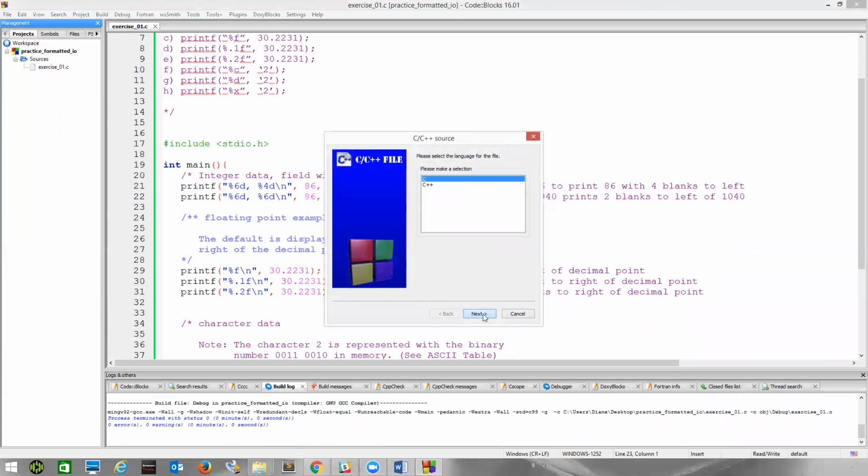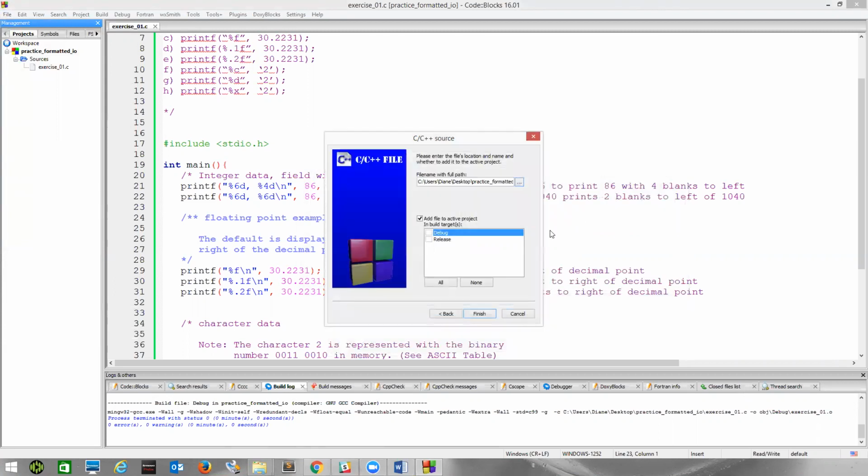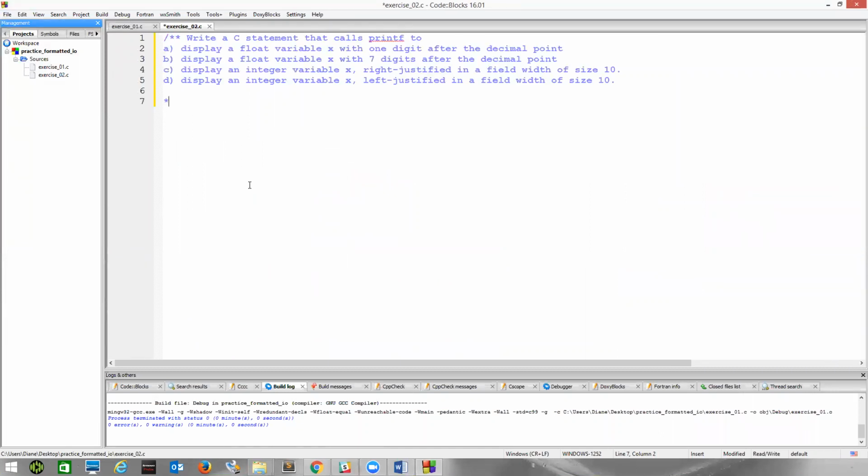Next, I'm going to click on the dots here so it has the path. Exercise 02, it'll save it with a .c extension. I just want to make sure it's in the debug release. I like to copy what we're being asked to do, the problem statement, in here. Then #include stdio.h because we're going to use printf.